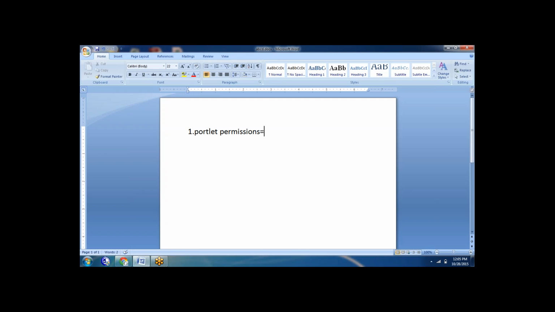So these portlet permissions define which portlets should be available to use in your dashboards. The portlet permissions are nothing but whatever you are going to enable. The portlet permissions can be managed within reporting in administration tools. If you want to make any portlet available that you want to use in a dashboard, you can use this particular portlet permissions functionality.